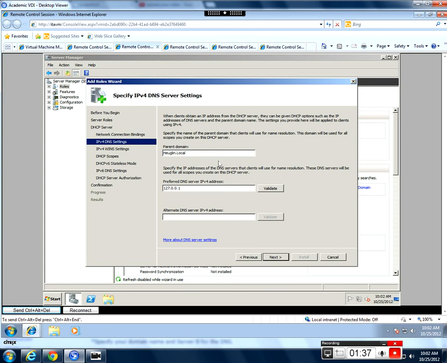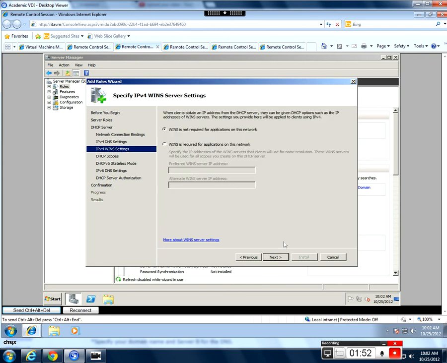For the IPv4 DNS settings, the lab is calling for specifying your domain name in server B for the DNS, and 127.0.0.1 is a loopback, and I'm on server B, so that is fine. I'll go ahead and validate that. It is valid. Say next. The WINS server, we are not going to do anything with WINS, but if we did have a WINS server that we want our DHCP clients to get, I would hit this radio button and then specify the IP address for the WINS server. Again, we're not going to use WINS, so we'll just say next.